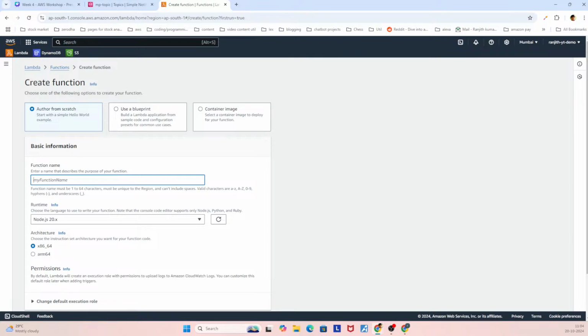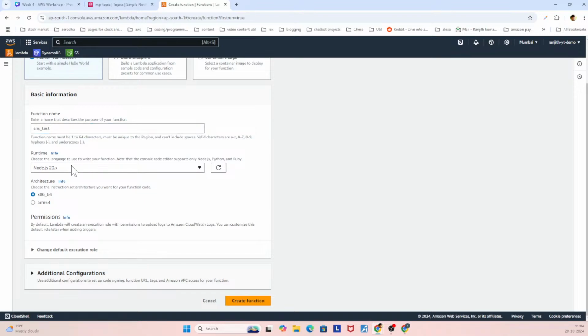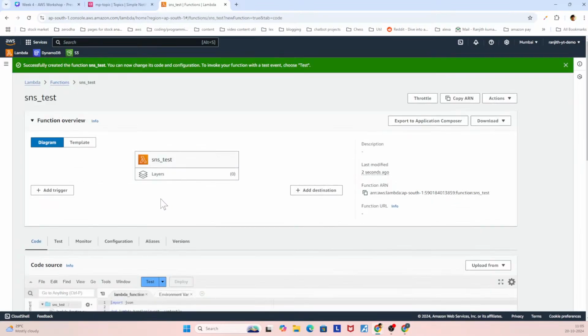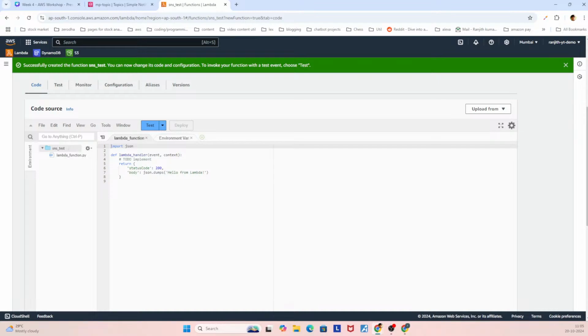I'll put SNS test. I'll go with the latest Python version and let everything be the same. So we'll create a new role. So in this session, we'll be seeing what is the role for this particular session. Okay, now let's create a function. When there's a requirement, I'll show you. So initially we are going to face some access denied issues. So let's face that issue and then see what is the solution for that.